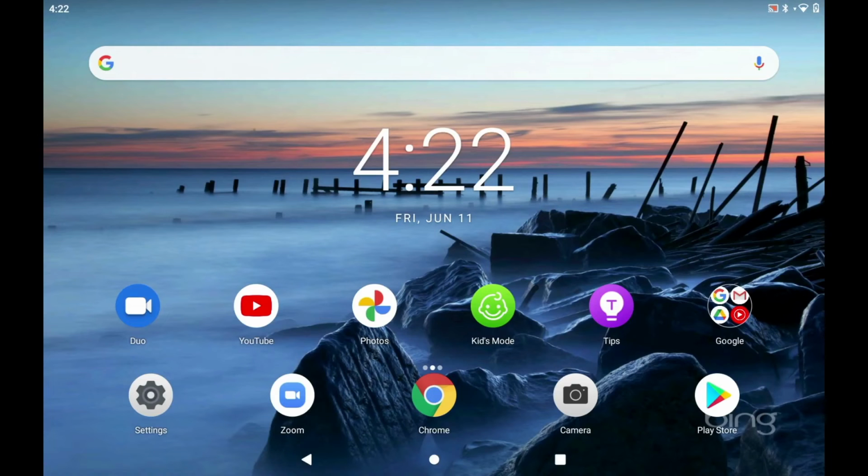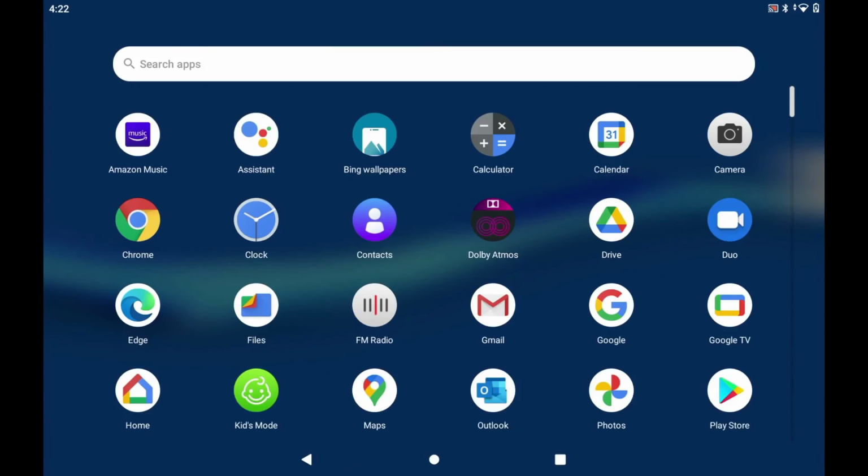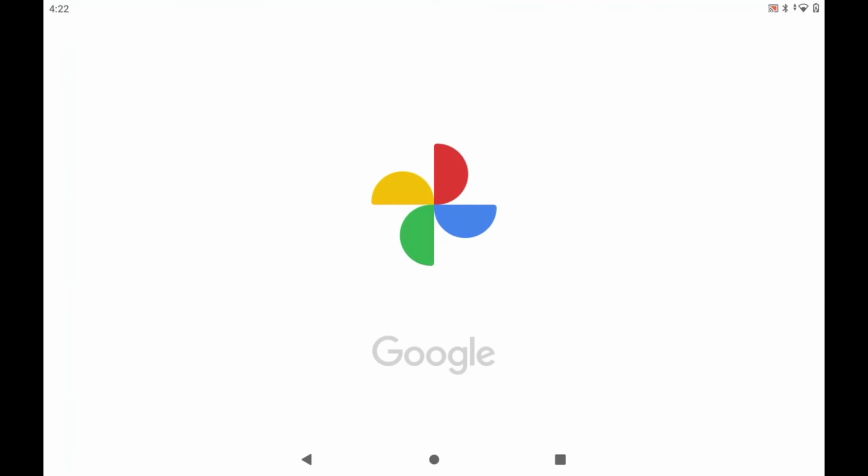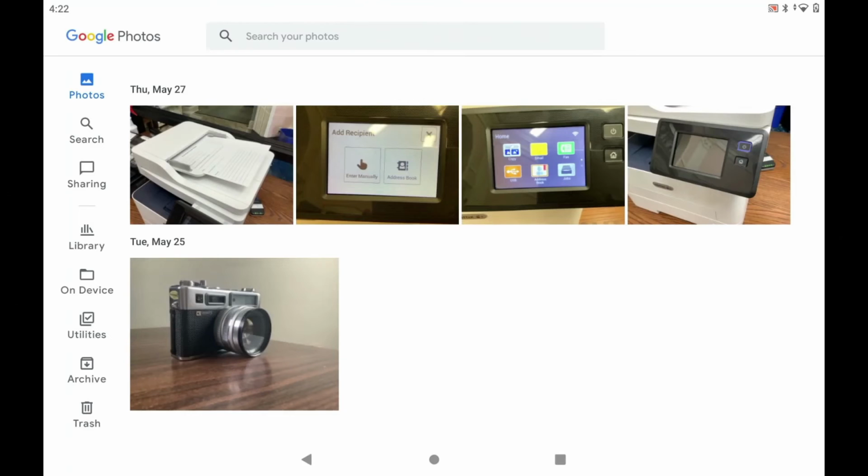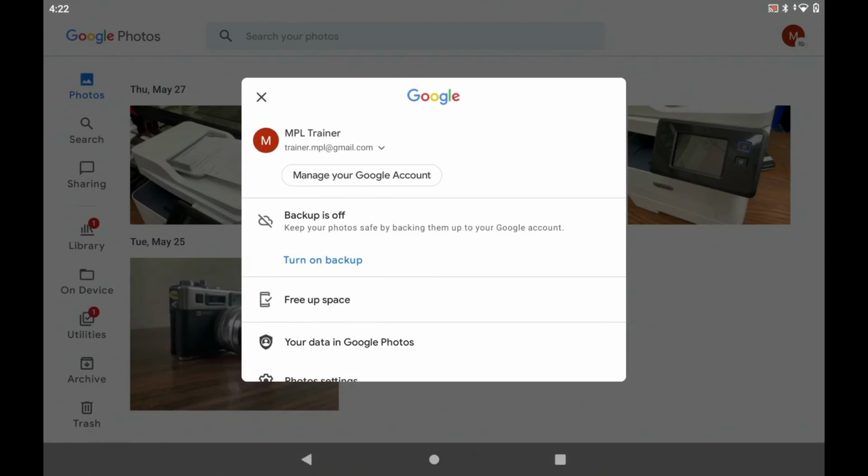To access Google Photos, we'll open the Photos app. You may need to open the Apps menu in order to find it. Once you've opened Google Photos, tap on the account icon at the top right. You'll probably see your name and email here at the top. If you're not signed into Google Photos, tap Choose an Account to select your Google account.